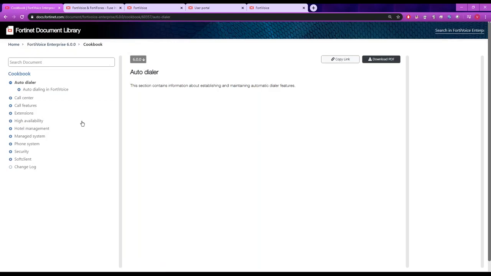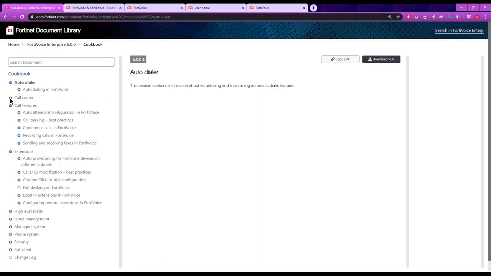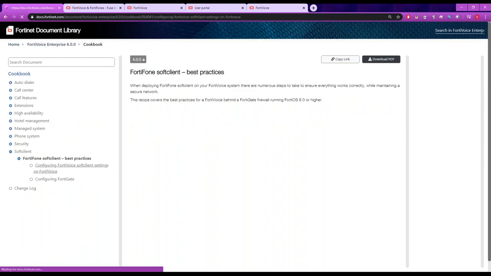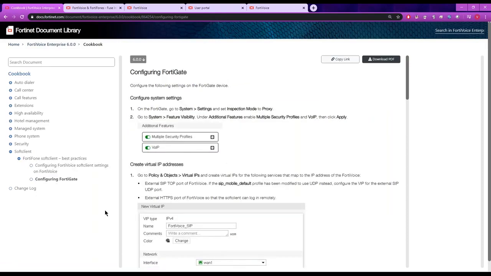So the cookbook section is a great one here, outlining certain features which can be very, very useful. For example, for the soft clients, outlining best practices, the configuration of the soft clients, as well as configuration of the FortiGates.